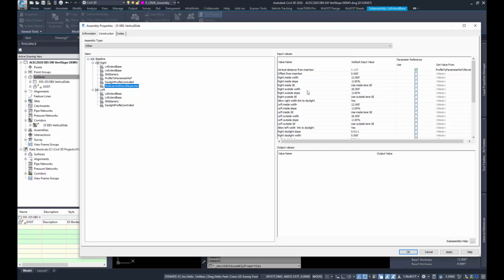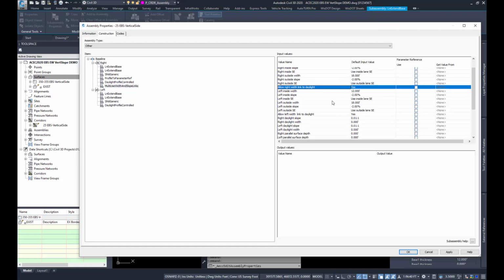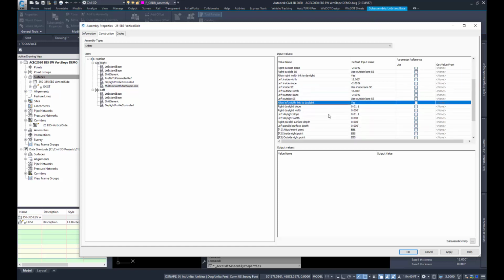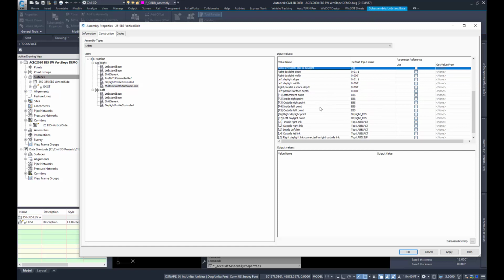The main things in here is you can put in a width and have it follow the slopes. You can have it follow super elevation. We're going to have it daylight for the left and the right. And the other things that I've updated in this is changing the point codes to read as EBS, so then I can create my corridor surfaces, and the daylights will be daylight EBS.